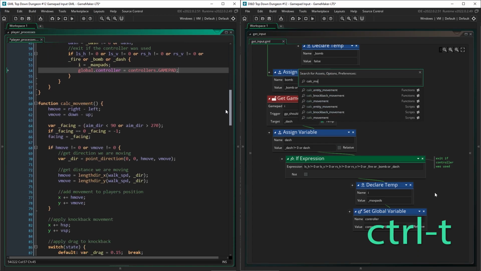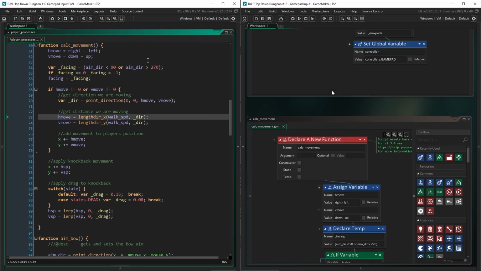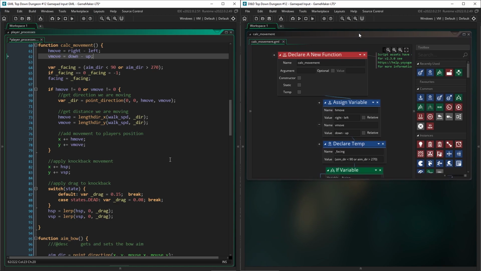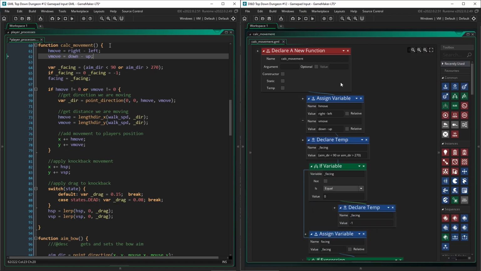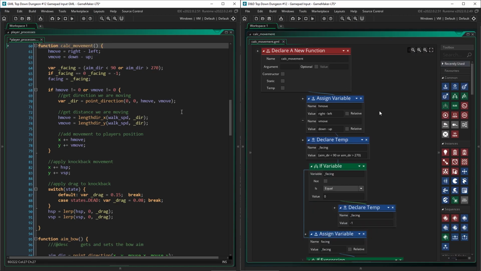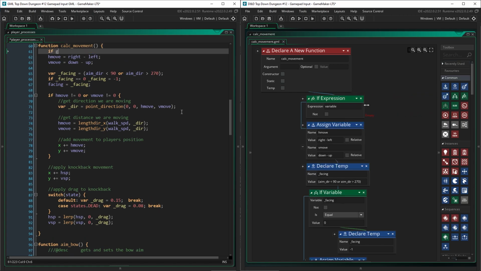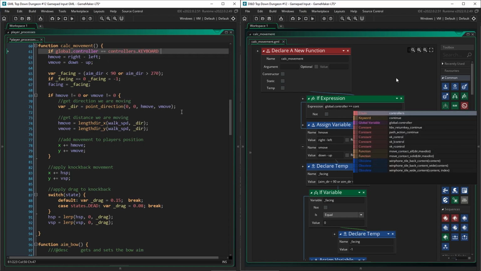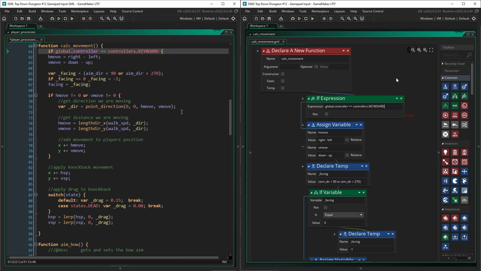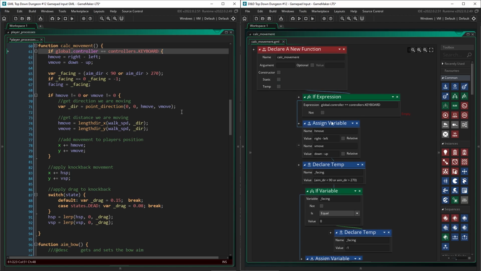So let's go to our calc movement function and just in here. This is all set up to use keyboard only at the moment. Let's put a check here and let's see if our global.controller is equal to controllers.keyboard. And if it is, well, then we can use our keyboard controller as normal. So I'm going to take this and drag it over here.